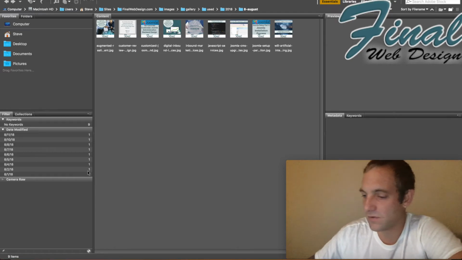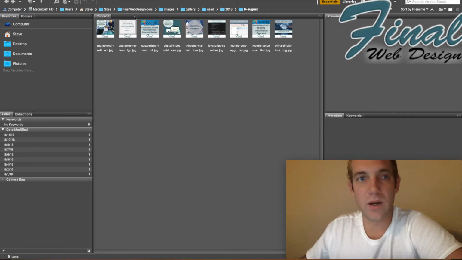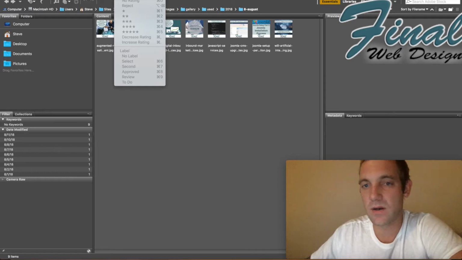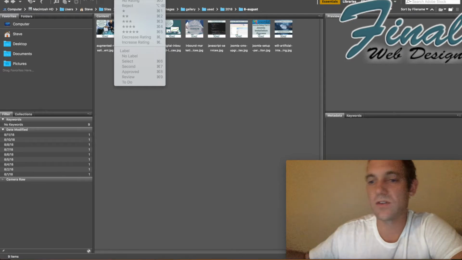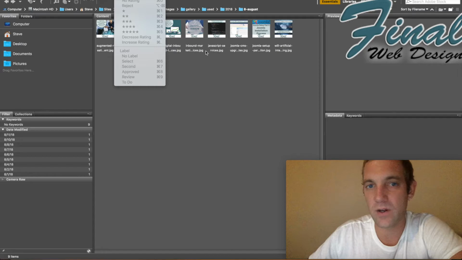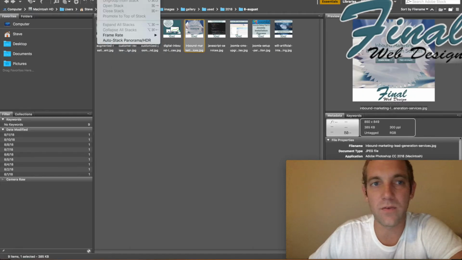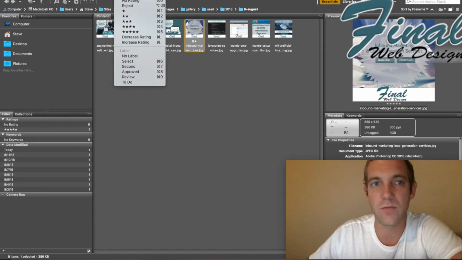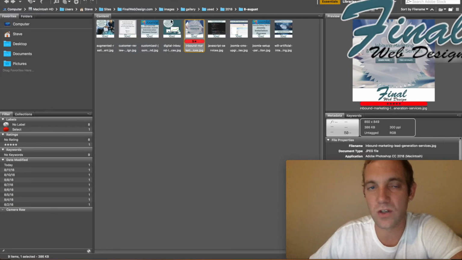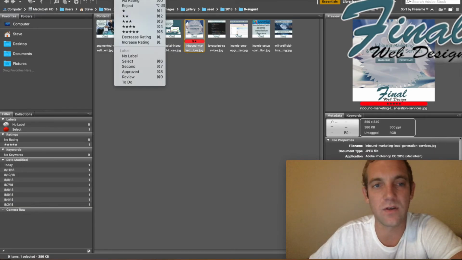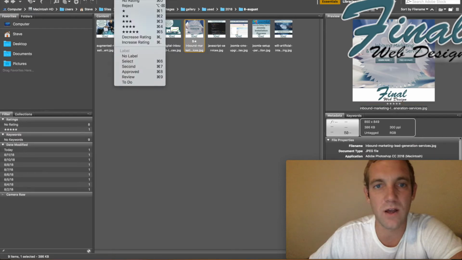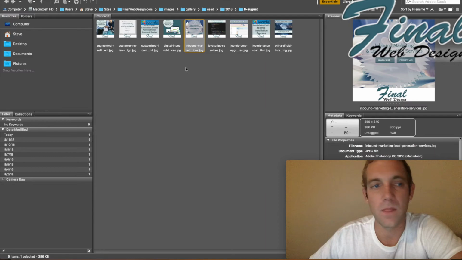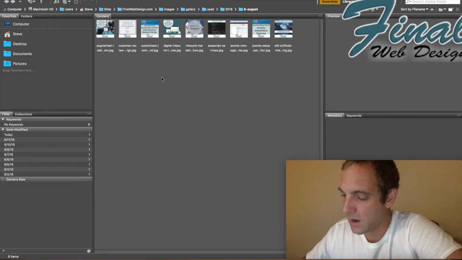Just a few other pieces I wanted to point out here. Some of the different abilities that Bridge gives you is a rating system. So say you have a file you want to keep, you can give it 5 stars just to help yourself manage. You can also give it labels, which will change the color here and also signal what they are. So let's just take those off actually. We'll go to no rating. Don't really need that right now.